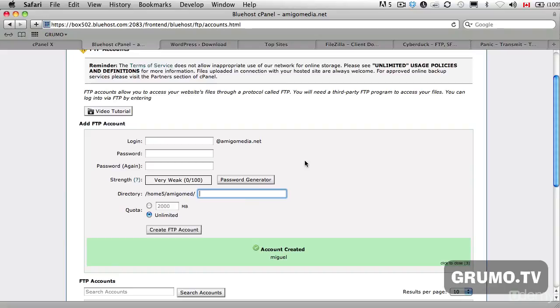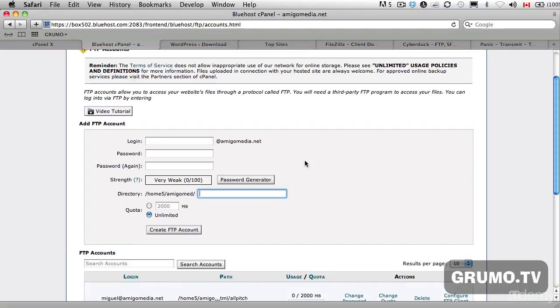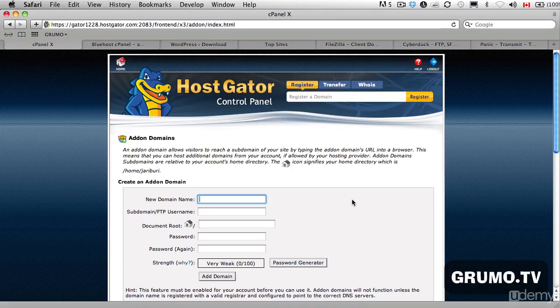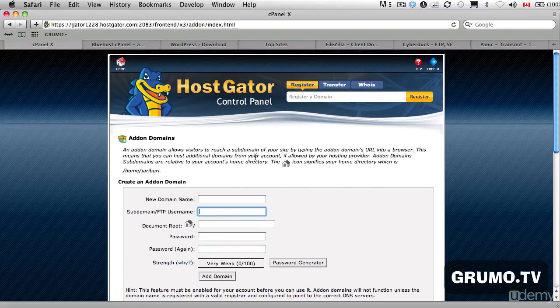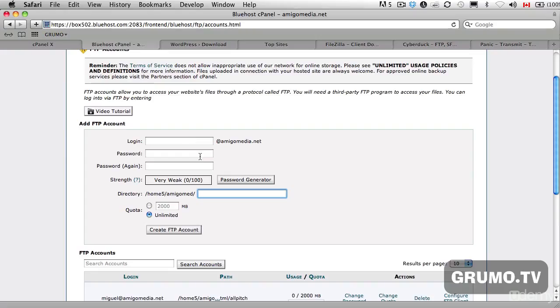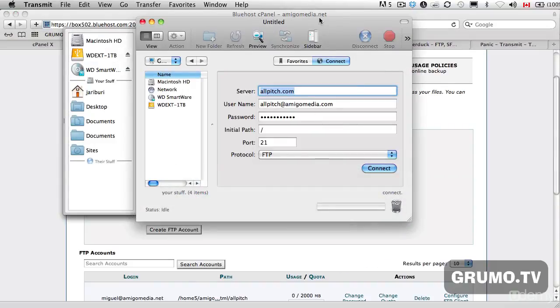So this is one way of creating it. By default, usually when you get some web hosting space, your domain already has an FTP account, and that's usually emailed to you. But if you have more domains, or if you just created a specific place where you want to upload files, this is the way you do it. On HostGator, when you add a domain, by default it creates an FTP account as well. But anyways, the important thing is that you're going to need some information, which is that login and password. And then let's go to Transmit and put that in.